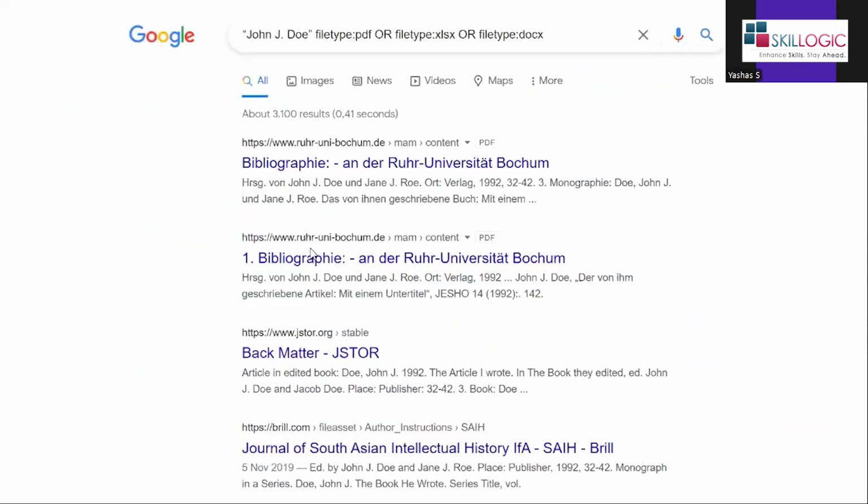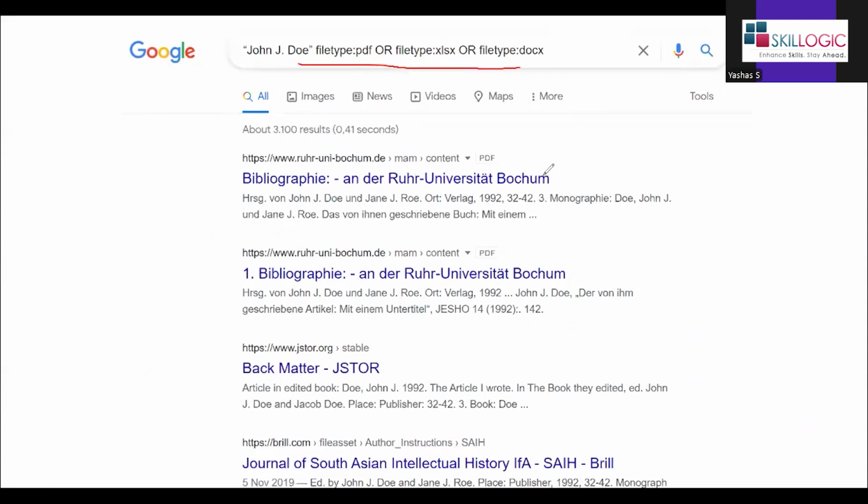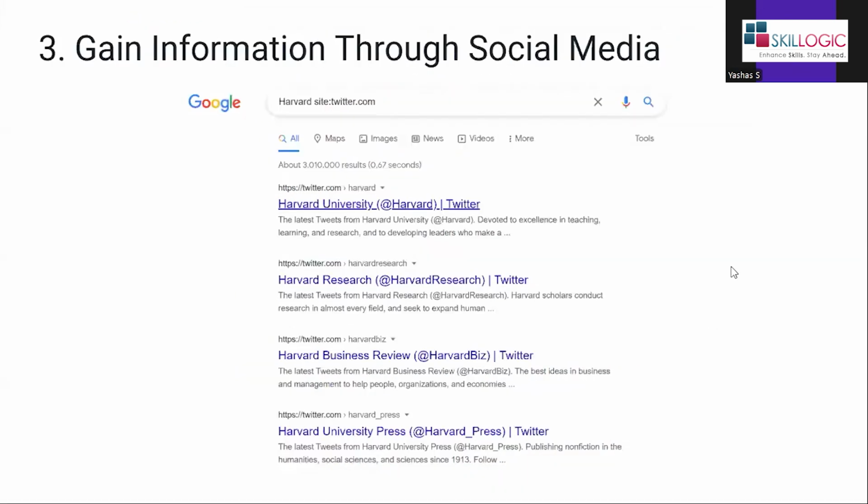Yeah, this is an example. See, I'm running the same query in the search bar. This is returning a PDF of that person, John Doe, one more PDF of the same person, and some more documents related to that person. So like this, if there is something present publicly, you can improve your results and find a lot of information. Or you can also gain information through social media.